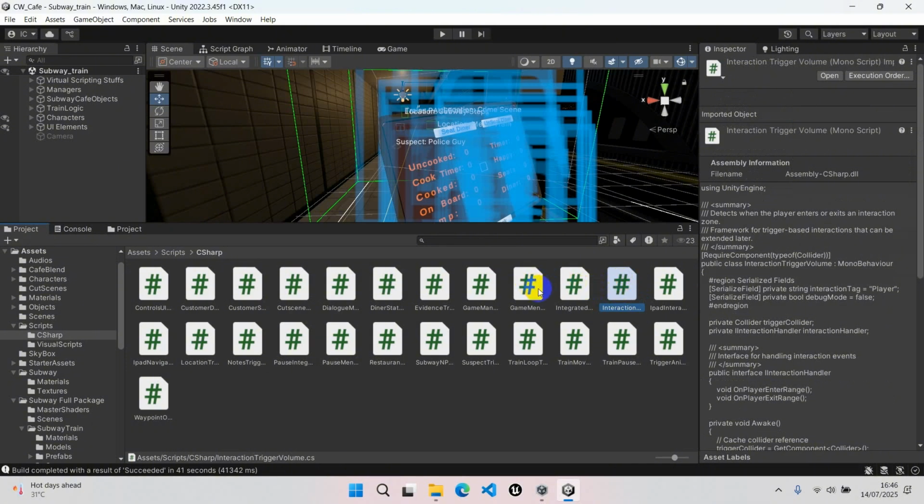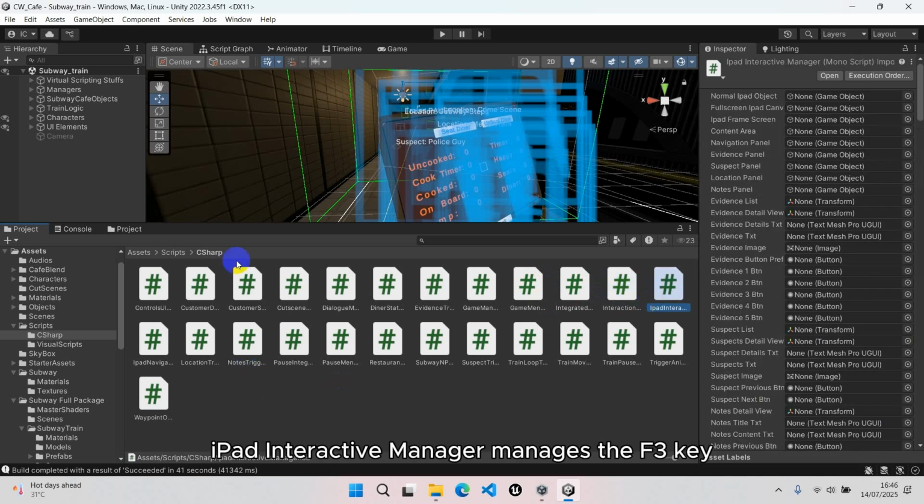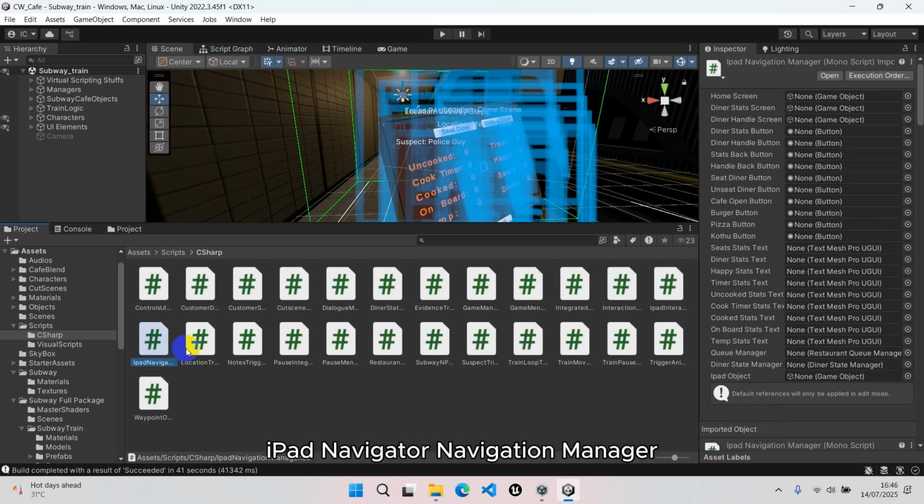detects the player, whether with the trigger volumes he's in range or not. iPad Interactive Manager manages the F3 key full screen iPad game system. iPad Navigation Manager works with the iPad Interactive Manager and the Dynamic Manager to handle the flow between the iPad flow and the dynastats.